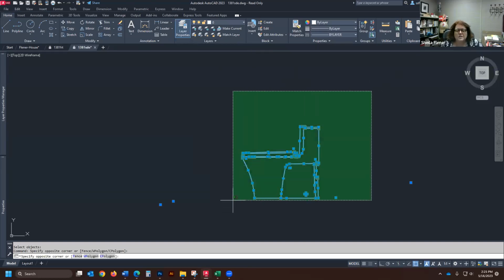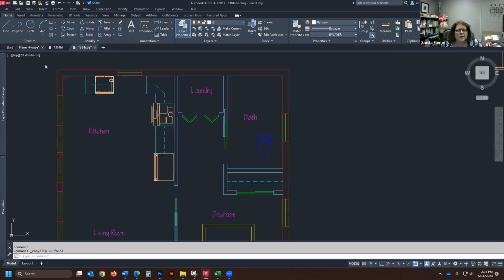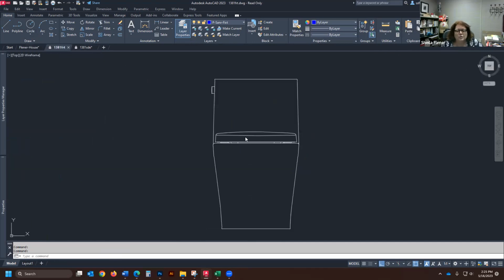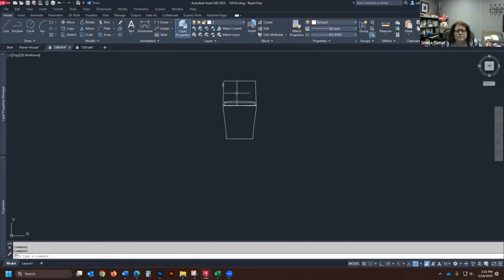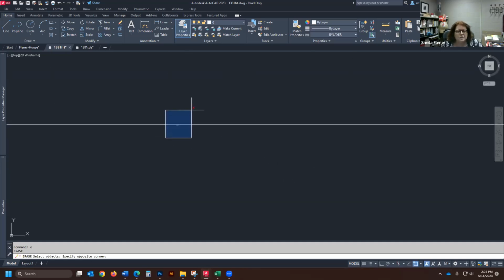So while we have it selected, we're going to do paste as, oh, no, we're not going to do paste. We're going to do copy clip, go to our house, and then over here where we've got the appliances, we're going to click paste as a block. Paste it in. We'll go to the front view and let's see, where are those words? Down here at the bottom. We'll erase those.